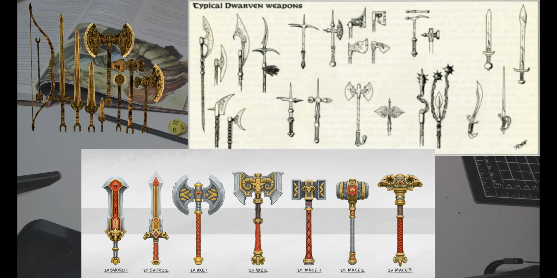So you start with all of this equipment, as well as anything that you've gotten from your background. You get to choose the first slot between a great axe or any martial melee weapon. You get to choose from the second slot two hand axes or any simple weapon. And the last one gives you an explorer's pack and four javelins as well.